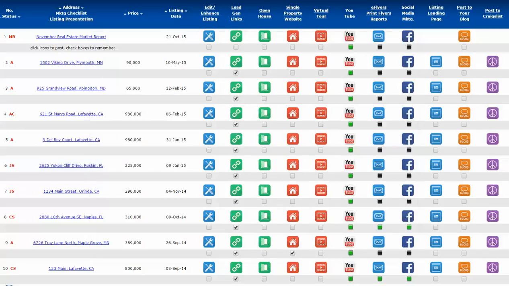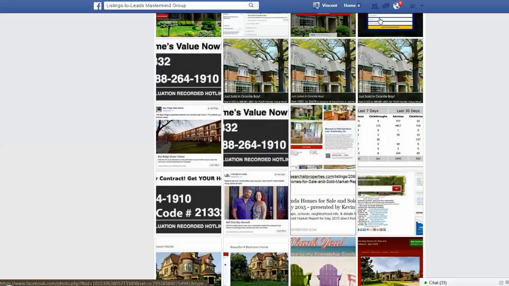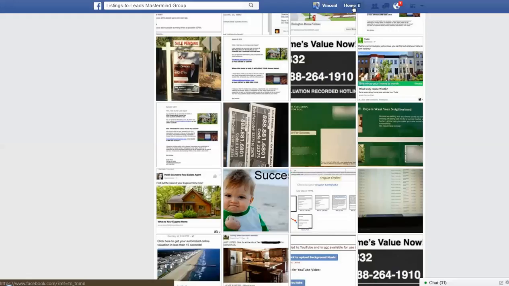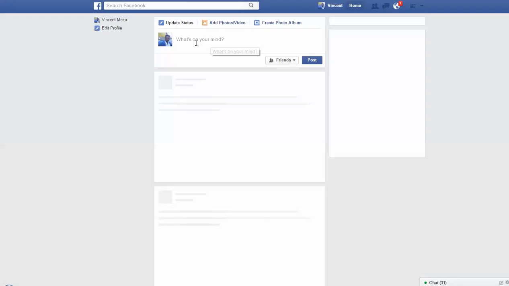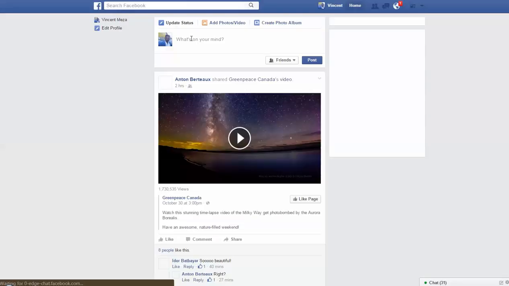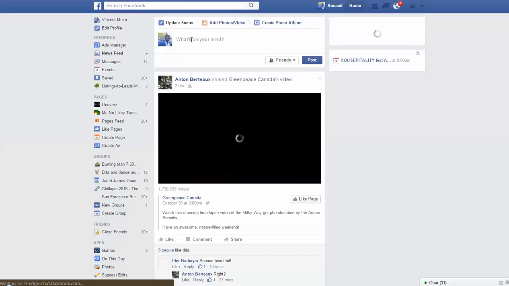So they go to their Facebook wall, and they paste in what you sent them, right? And you sent it to them, and you called them, and you said, hey, I gave you an e-flyer, and I gave you a Facebook post. Please put that on your wall. So I'm going to post this real quick as soon as my computer starts working. It seems to be running a little bit slow.